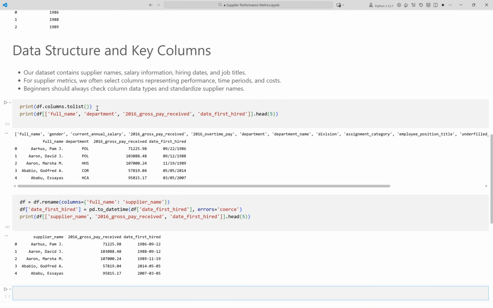This output shows the first 5 rows of our dataset after renaming the supplier name column and converting the hire date to a datetime format. Notice the consistent formatting of dates in the state_first_hired column and that the salary values in 2016_gross_pay_received are numerical, which is crucial for time-based and cost analyses. This confirms our data is properly structured for further supplier metrics and time series operations. Practice: try to identify how date formats and name inconsistencies could hurt supplier reporting.